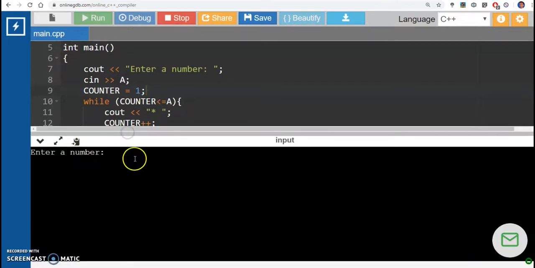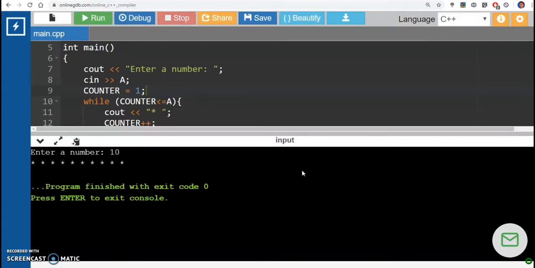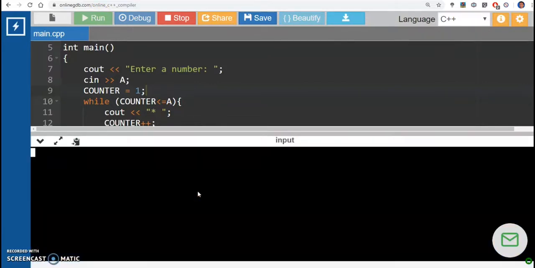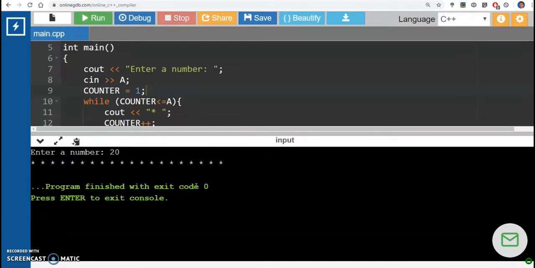Right, so the program asks you to enter a number. So let's say I entered number 10. Okay, there you go. 10 asterisks. 1, 2, 3, 4, 5. Yep, you got it. So run it again. So let's say you like to have a bigger number, 20. Right, so there are 20 asterisks altogether. So yeah, so the program runs well.